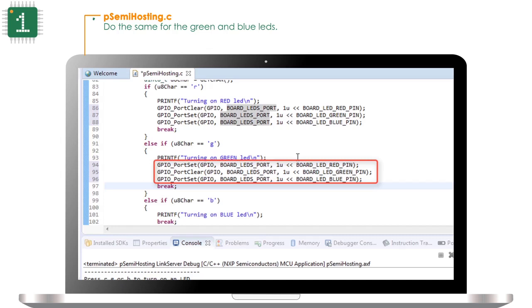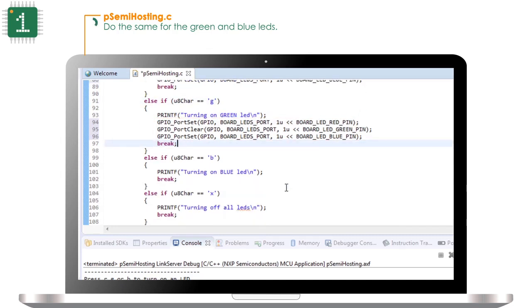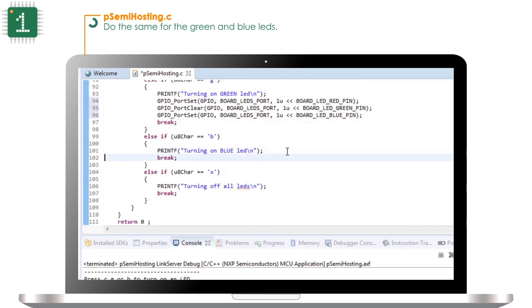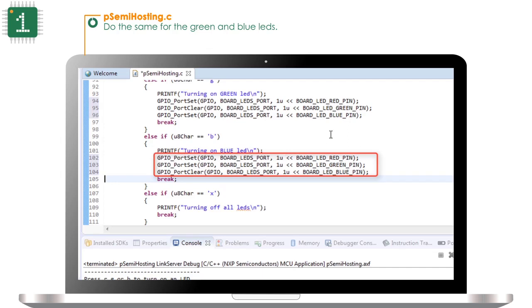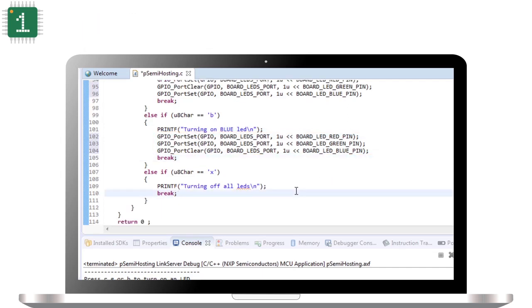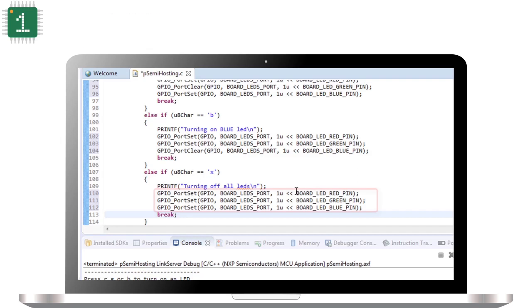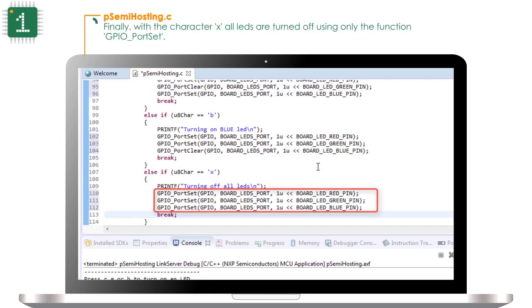Do the same for the green and blue LEDs. Finally, with the character X, all LEDs are turned off using only the function GPIO_PortSet.